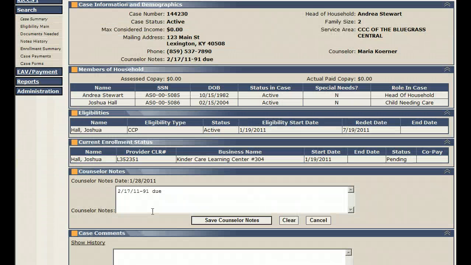If the client fails to return the requested information within 20 days, you will then proceed with actions to terminate the case, including emailing the DCBS worker to inform them of the impending termination and sending a 105 to the client. This concludes how to process an 85 for protection and a waived copay.